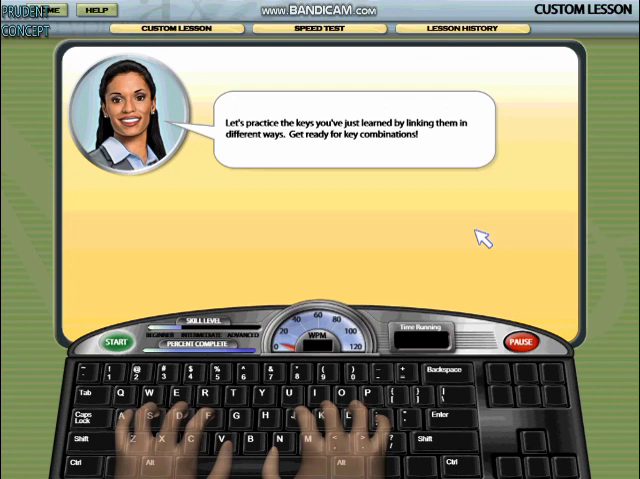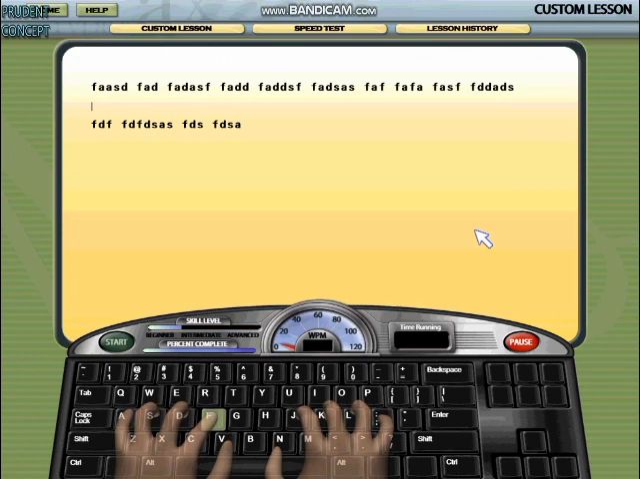She said, let's practice the keys you've already learned by linking them in a different way. Get ready for key combinations. I click on my enter key, and we should type these words, and you see the finger where to click is always shown on the keyboard. She's showing you here.